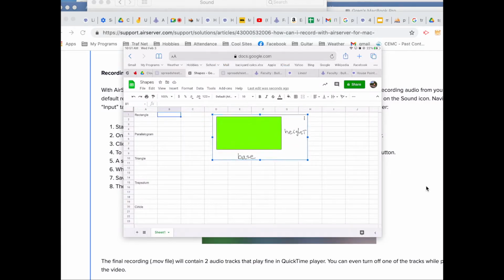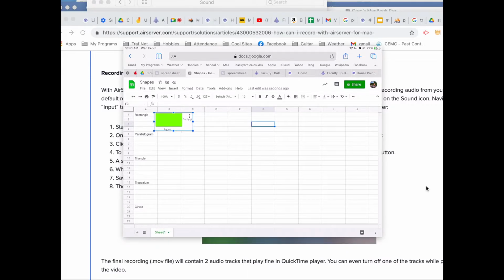Click on it. I can put it wherever I want. I can make it a lot smaller. There's my rectangle. Drag that beside the word rectangle. I'm going to put the words base, height. Here I'm going to have height.